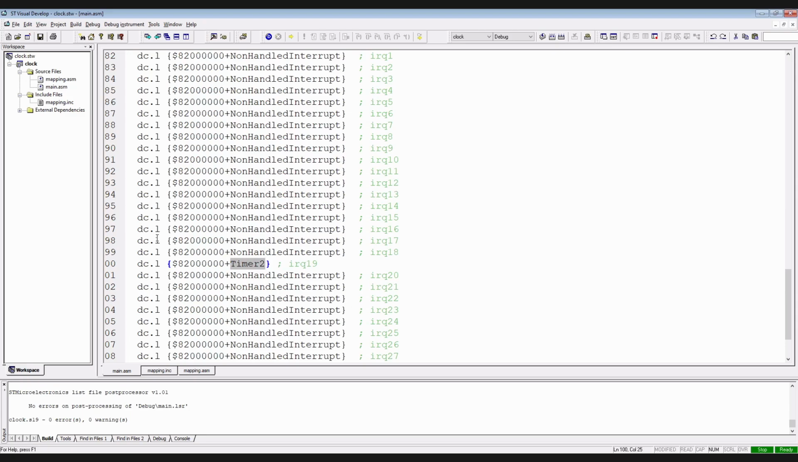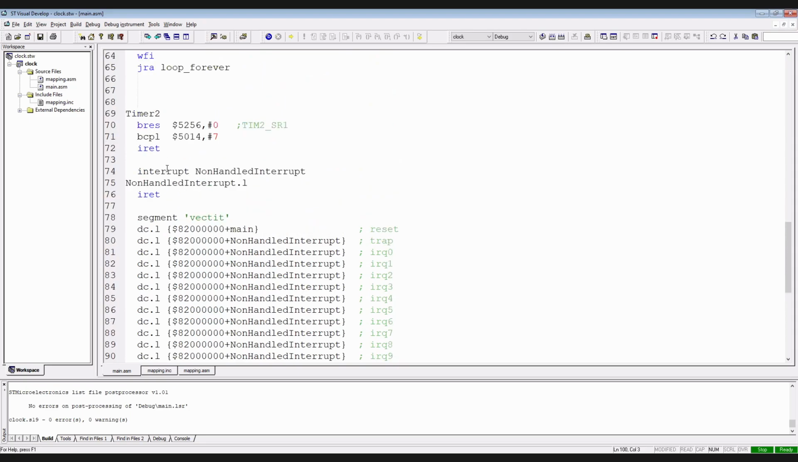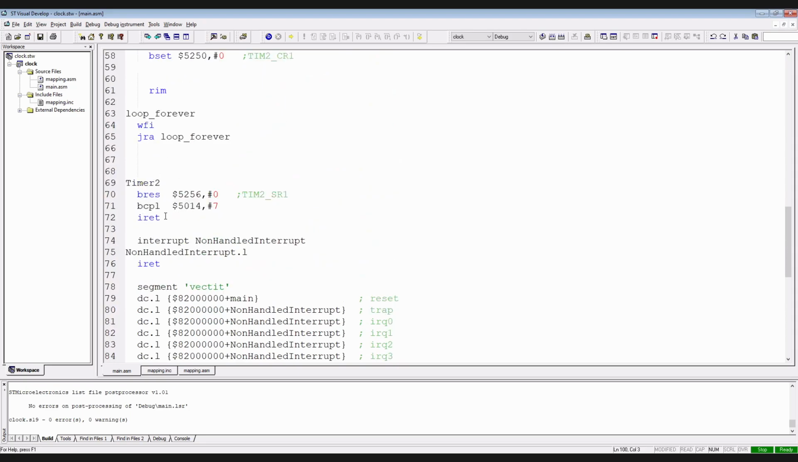I suggest to use some logical names, like in my case it is timer 2, which is quite reasonable. And after specifying this interrupt vector, we can go to the interrupt handler, which is here.